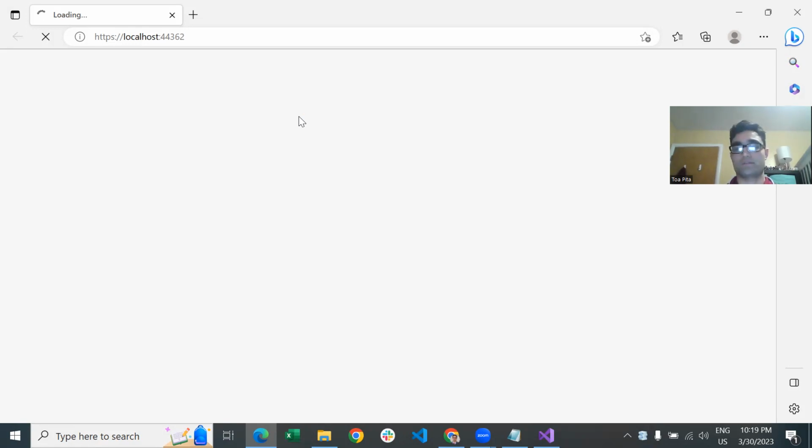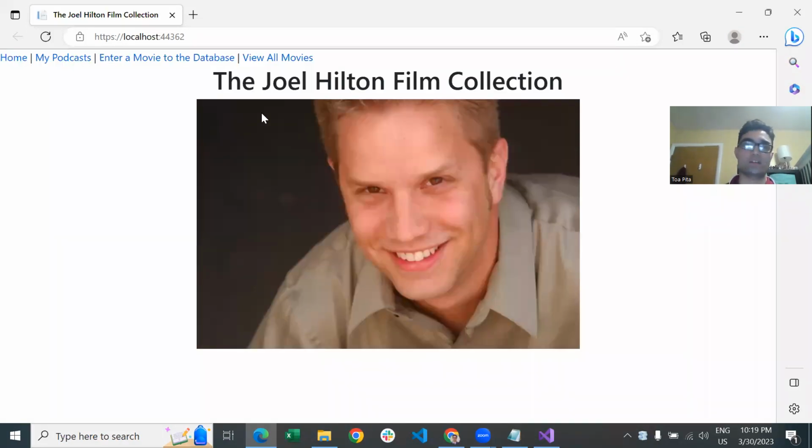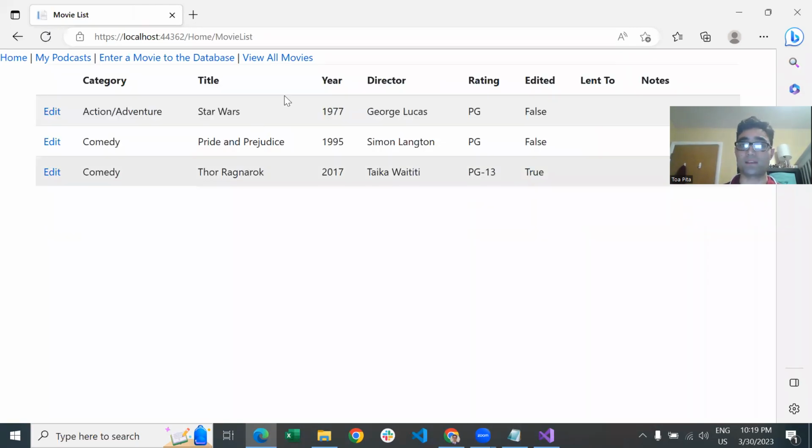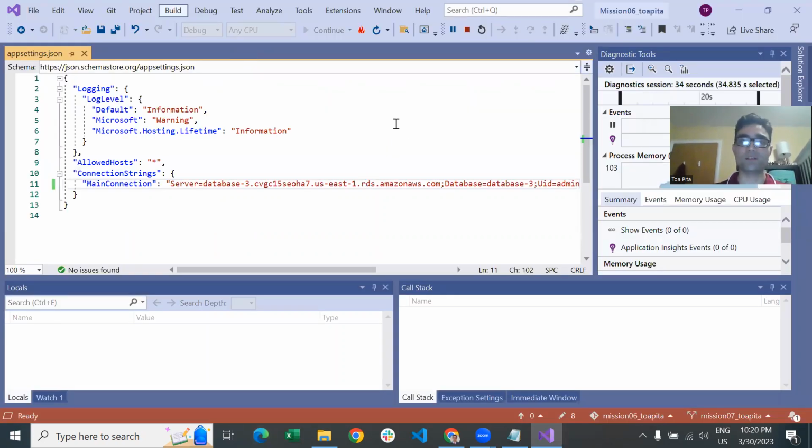If you want to just fast forward the video, I'm just demonstrating that if you view all movies, it will pull all the movies from the database. This database is your AWS RDS database. This is your live database, and it is pulling it from the server. So now all we need to do is deploy our project.